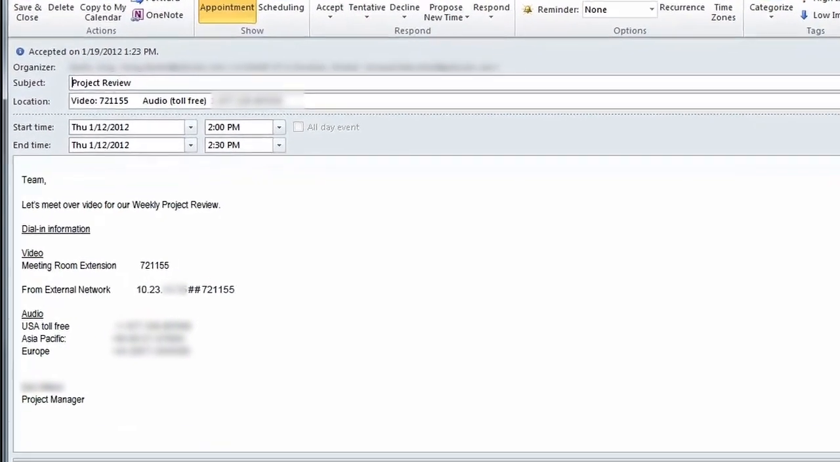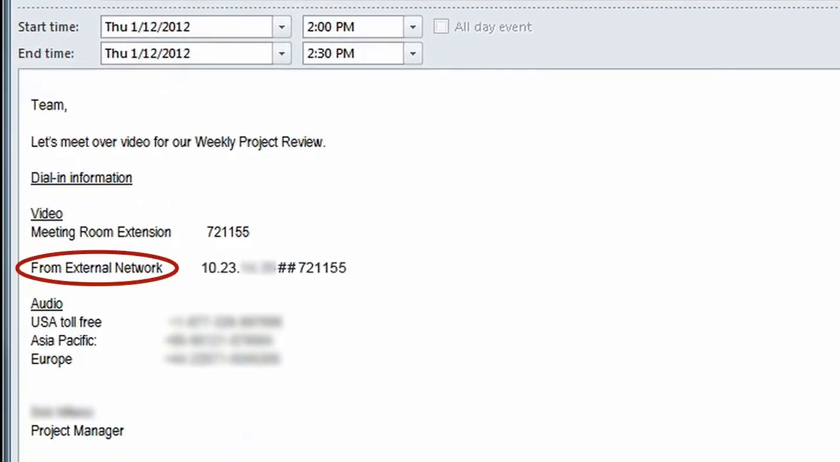If you are calling from outside the company network, you need to provide extra information to connect to the video bridge. The meeting invite should include these instructions. The right sequence is generally an IP address followed by ## and the conference ID.